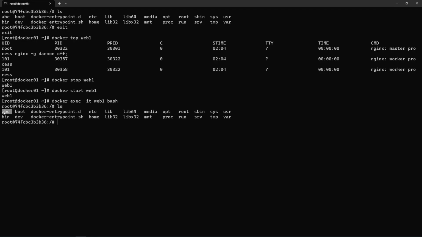This is the file we created. Stopping doesn't take away the file you created. However, if you get rid of the container, then yes, this file is actually gone.